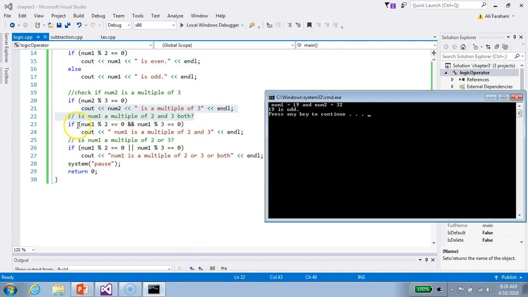The first one, line 14, is num1 even? Obviously it isn't, so 19 is an odd number that's generated. Is num2, which is 32, a multiple of 3? No, it is not. So statement number 21 did not print out. Then condition 23, is num1 a multiple of 2? Num1 is not a multiple of 2, so this condition will fail because it's an AND. For AND, we have to have both true. So that's kind of a short circuit type of thing that's taking place here. And finally, is num1 even or a multiple of 3? Neither one is true. So that's correct. Only '19 is odd' will be printed.